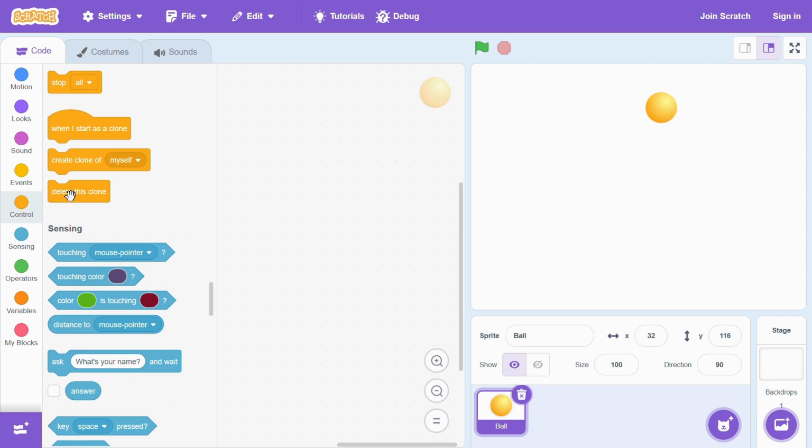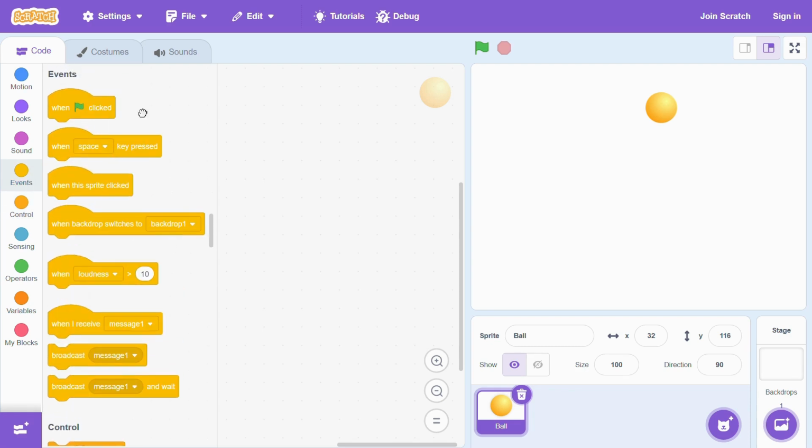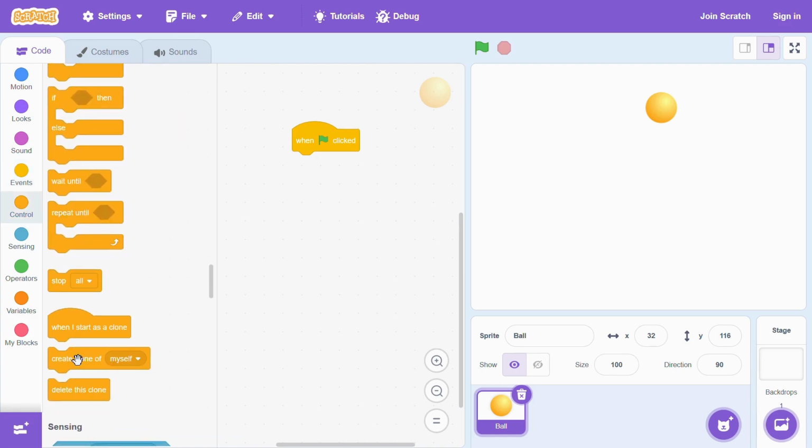Those are the 3 blocks we are going to use in this video and subsequent videos when we are working with clone. Alright, so I'm going to go to events and drag in when flag is clicked, and let's use these 3 blocks at once. So this is what we are going to do. We are going to go to control and create a clone of myself. It's going to create a clone on top of this, and we have to move it away to actually see that it's creating a clone.